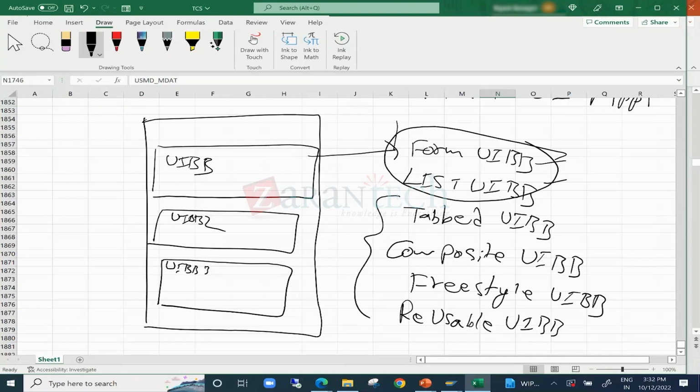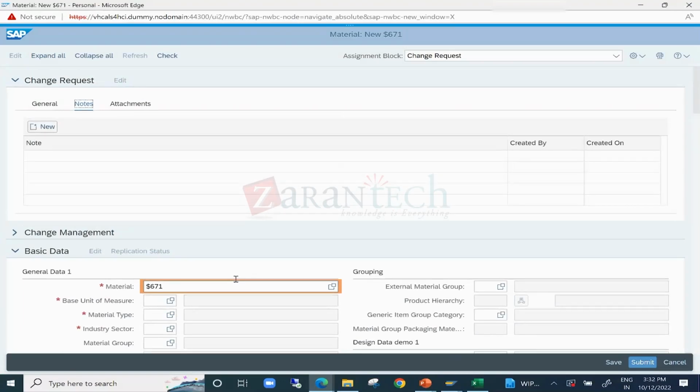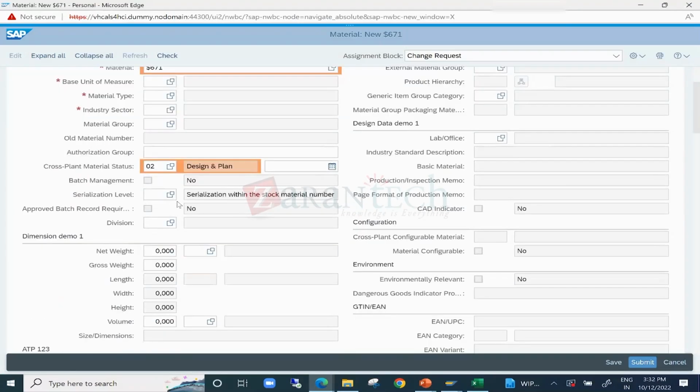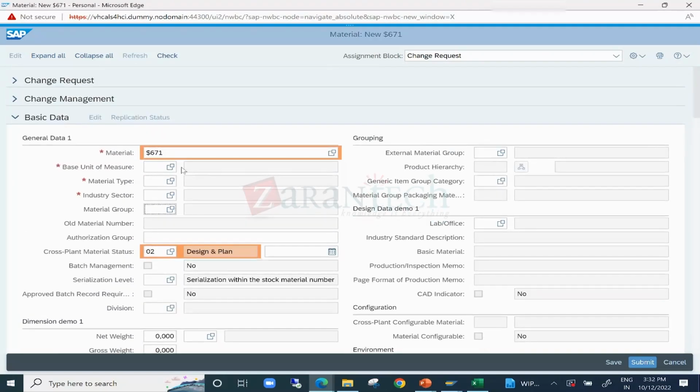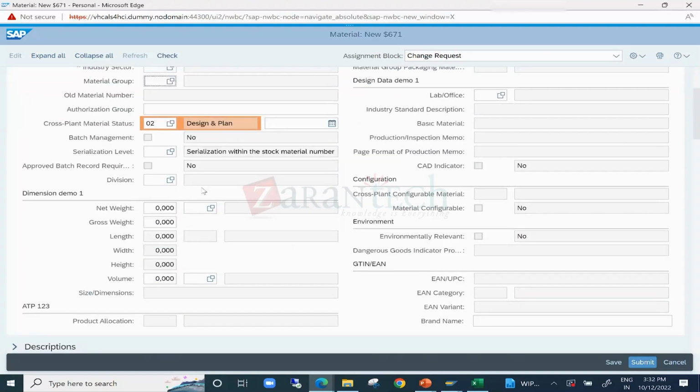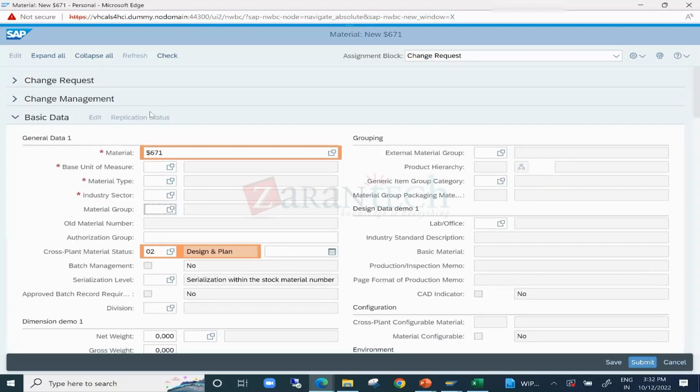Okay. Now let's look at how a form UIBB looks. On this UI application, this is the example of a form UIBB. Your basic data is one UIBB. You can see this is a form UIBB. It represents one set of data for your material master. It allows you to maintain one set of information: one material type, one industry sector, one material group. The attributes are placed in a rows and columns fashion so that it represents one set of information. Because it's generic data, basic data will always be one set of data for your material. So a form UIBB always represents one set of data.